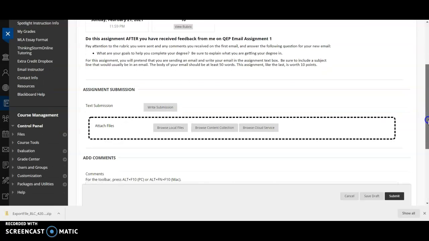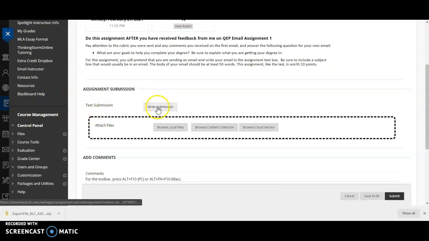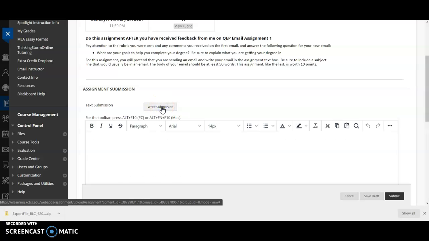So here's what this will look like. Text submission, click on Write Submission, and then make sure that you put in a subject line, and you can do that either with the word subject and a colon, whichever way you want to do it. Your teacher may give you a specific way to do that. So I am going to show you how to write this as if I were doing this in an email, for the assignment that I'm going to submit.